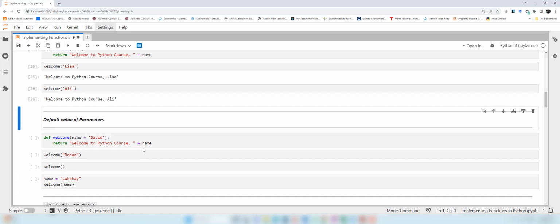Now, because we are talking about parameters, you can also give a default value to each of the parameters in a function. And a default value, as the name suggests, is essentially that value which will be taken in case the user does not pass any value while calling the function. So here is the function.